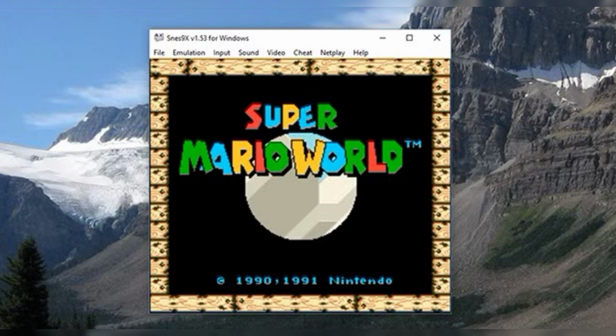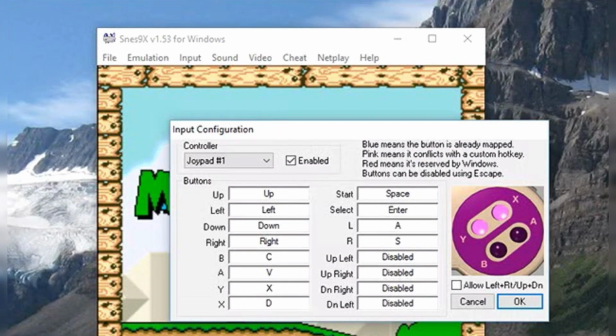Now, navigate to the Input or Control section in the emulator's menu and configure the keyboard or gamepad controls. If you're using a gamepad, plug it in and map the buttons within the emulator.